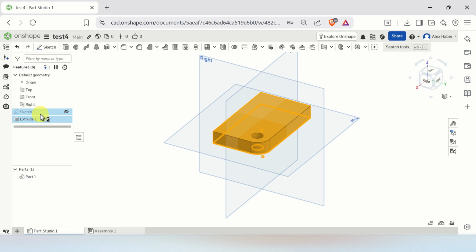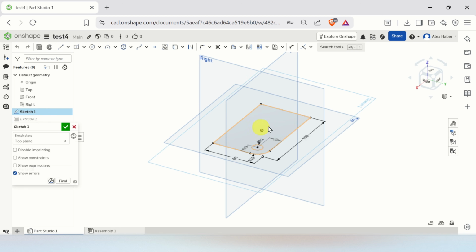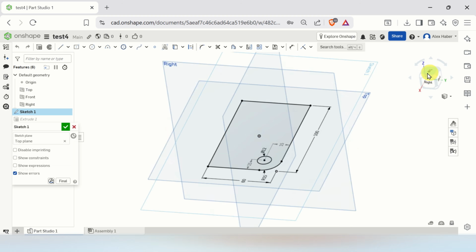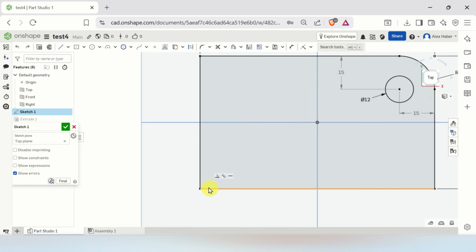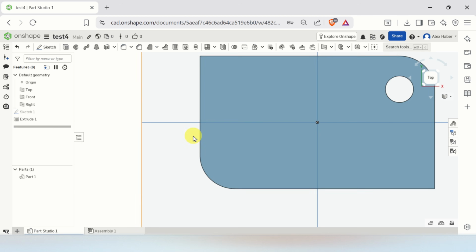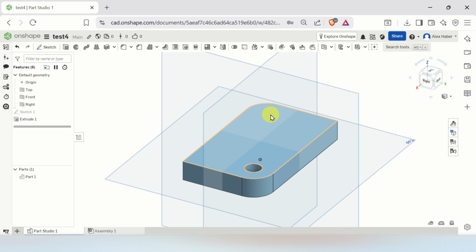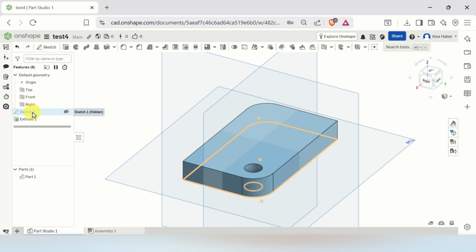If you for some reason need to modify the sketch, that's not a big issue. Simply double click here and click here on top. And for example, let's add an additional fillet over here. So click here, then click here, and here's the fillet. Press enter, and that's it. Save this, and now magic happens. If you get back to the 3D view, you will see that the extrusion is being modified. This is because extrusion depends on sketch 1.